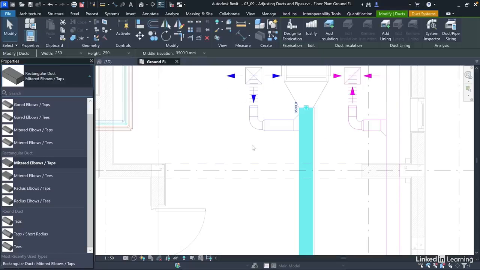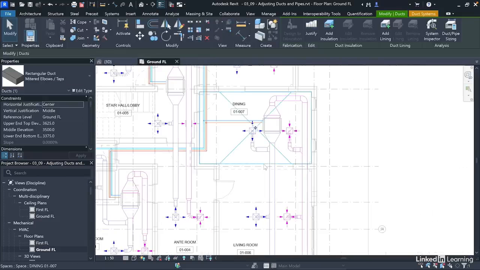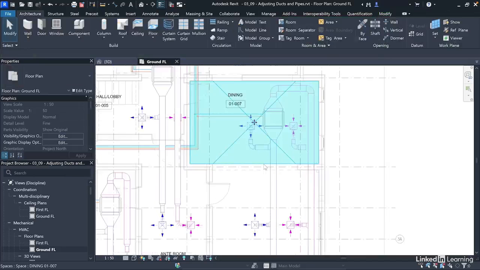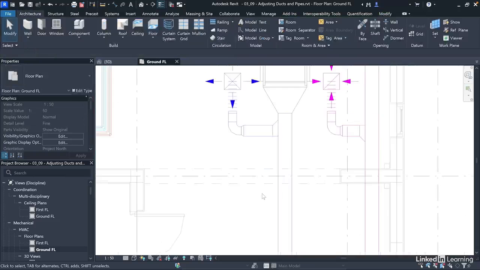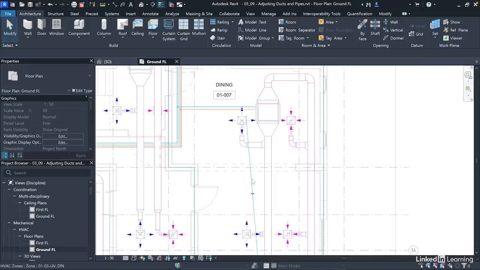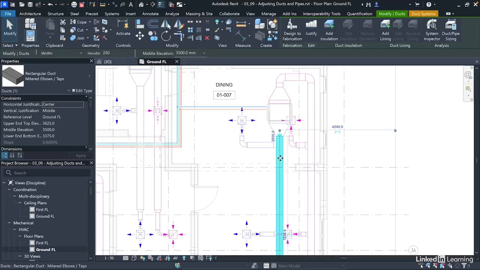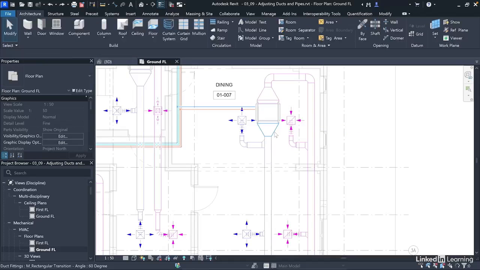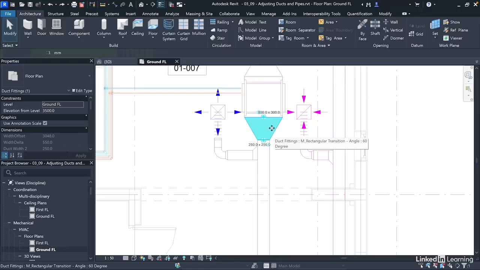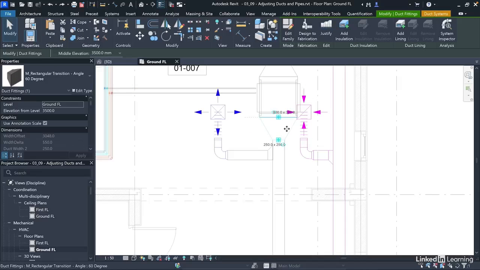Also, you can adjust the layout of an entire duct system by moving a portion. So for example, if I want to move this entire layout, I can move just this duct. I can move the duct this way, and you see it adjusts. The other ones adjust as well. I can even move just the fitting. For example, this transition that I have here, I can just move it, and it will also move anything that's connected to it.